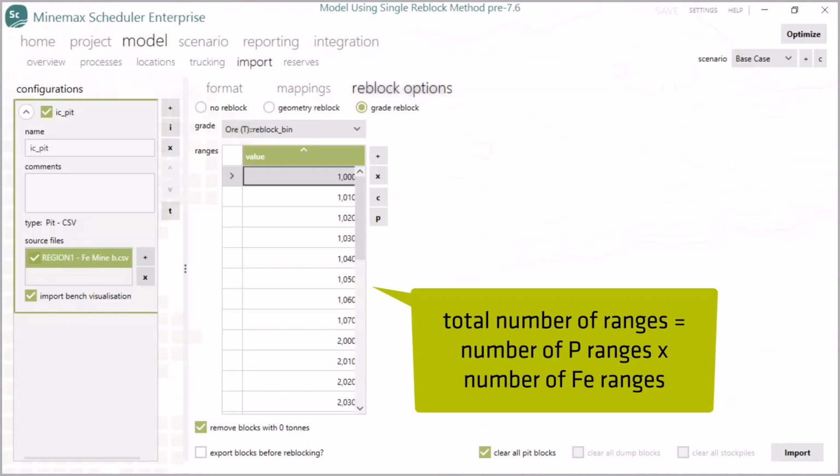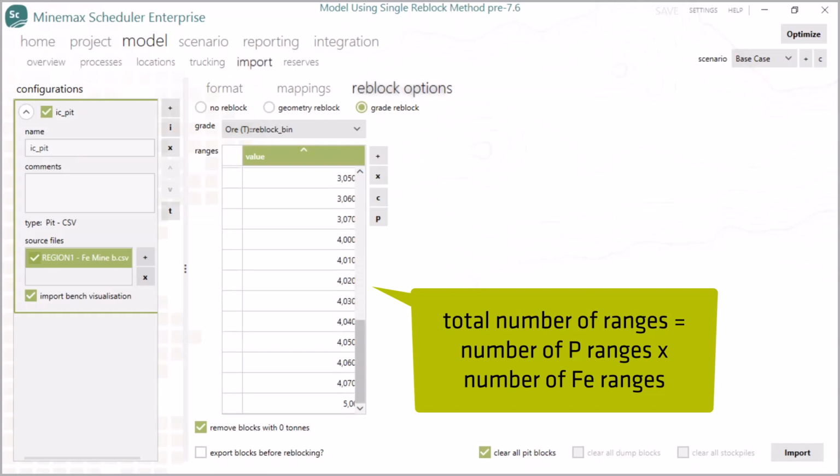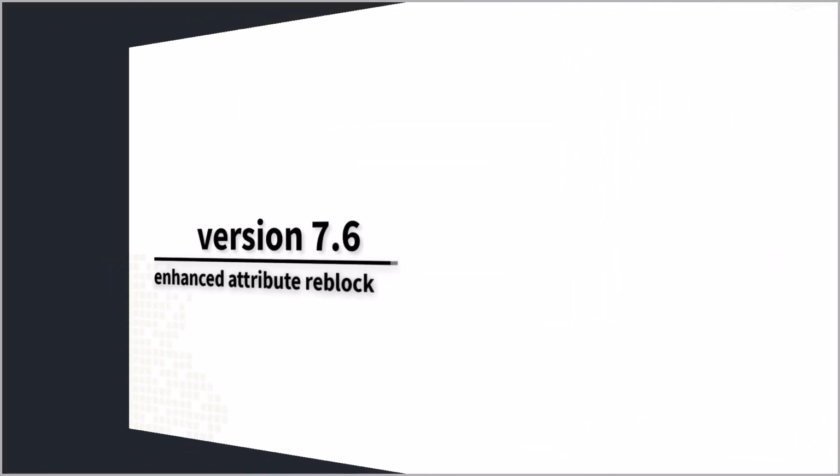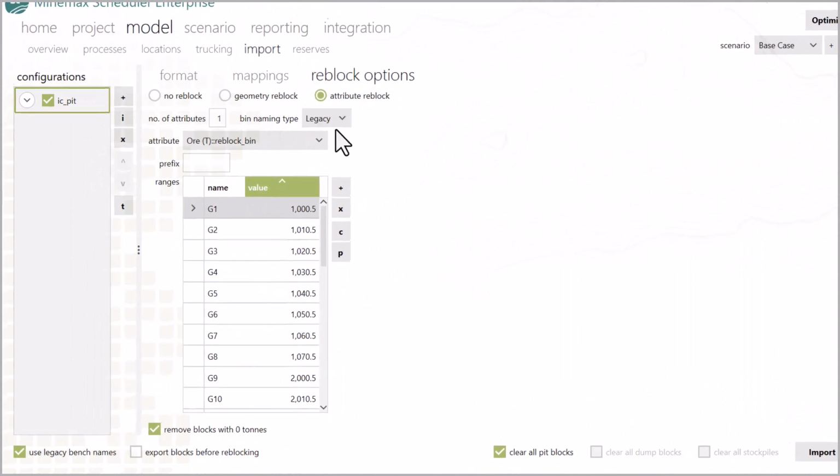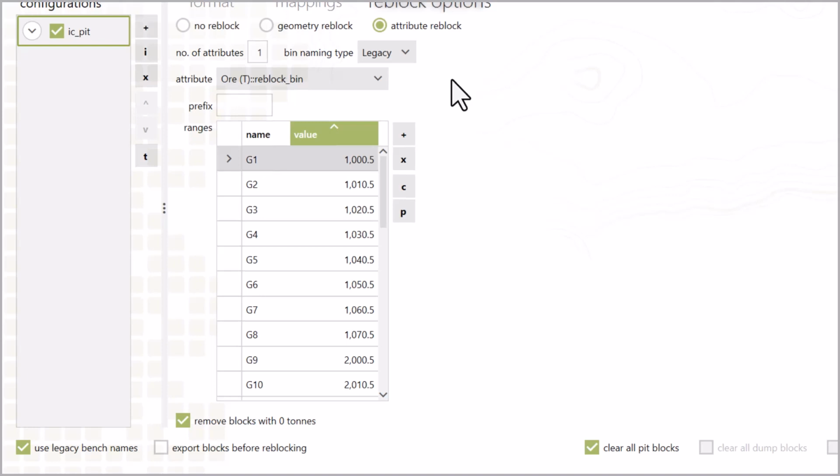As more attributes and ranges are incorporated into the reblocking process, these expressions tend to become increasingly complicated and susceptible to errors. In version 7.6, you can effortlessly place blocks into combined bins defined by multiple attributes without any of the previous complications. So, let's see how we could import the same model using the new feature.